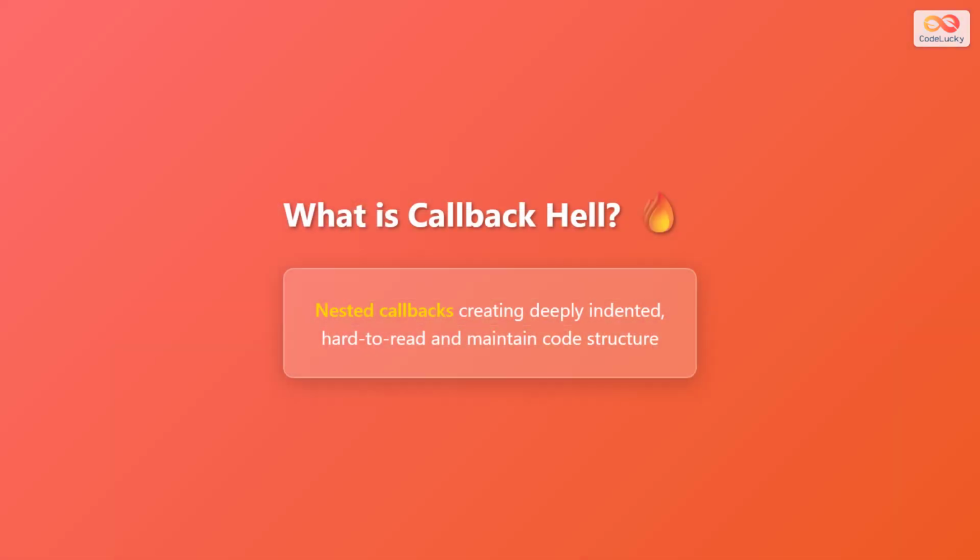Callback hell refers to a situation where you have multiple nested callbacks, creating a deeply indented and hard-to-read code structure. This often happens when dealing with multiple asynchronous operations that depend on each other. The code becomes difficult to understand and maintain due to the excessive nesting, resembling a pyramid-like structure, sometimes referred to as the Pyramid of Doom.